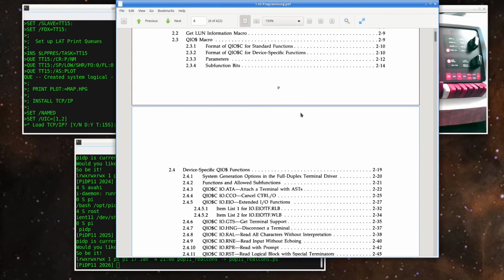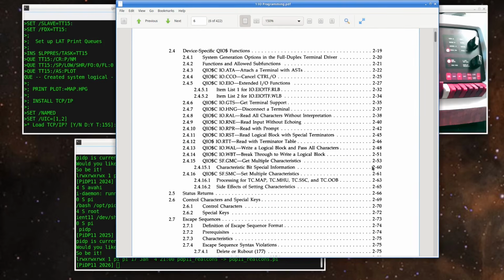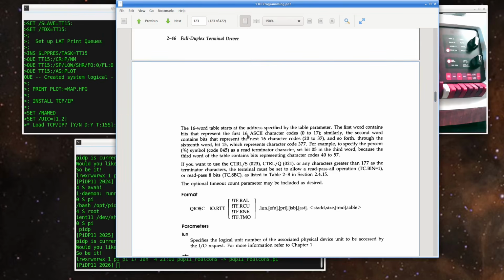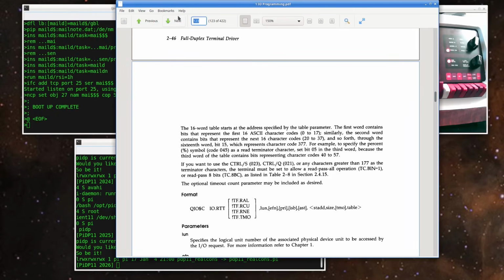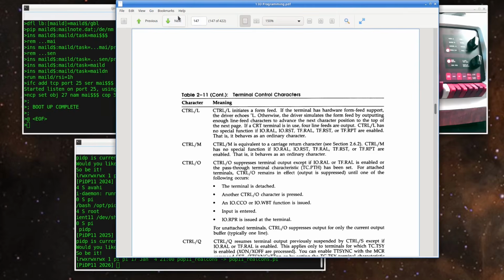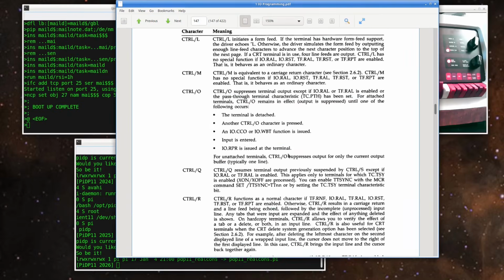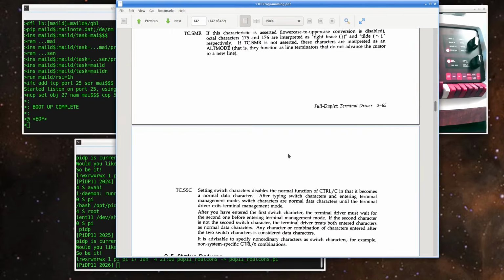And unfortunately, page 2-60, how do you know what page that's on? Well, I don't know. So you come down and you find 246. Okay, so I need to go up another 14 pages. So I'll go to 147, and that gets me pretty close to page 2-60.